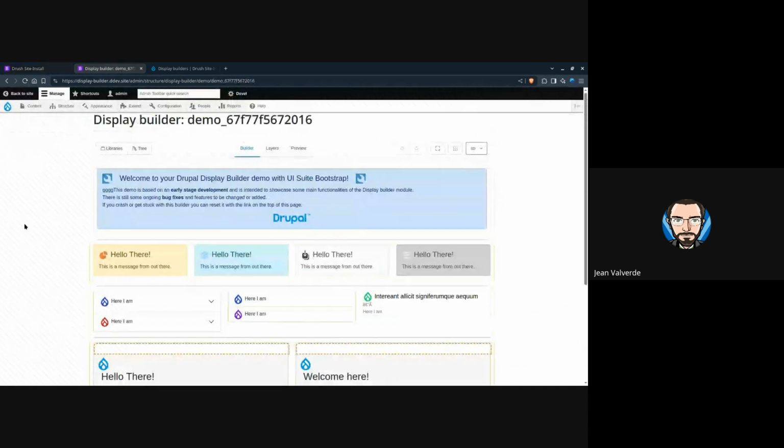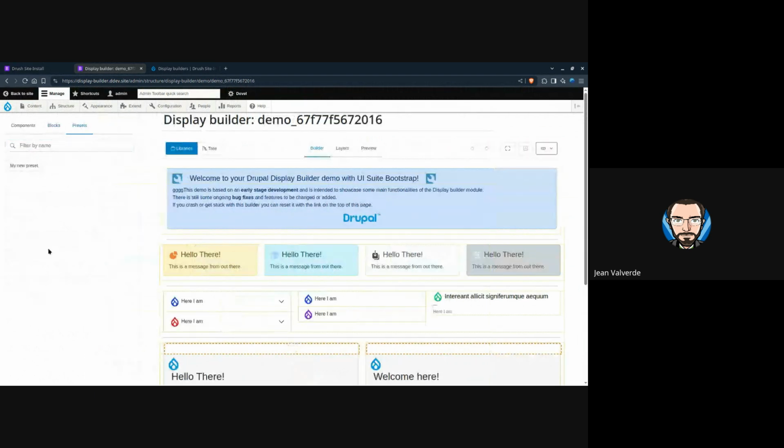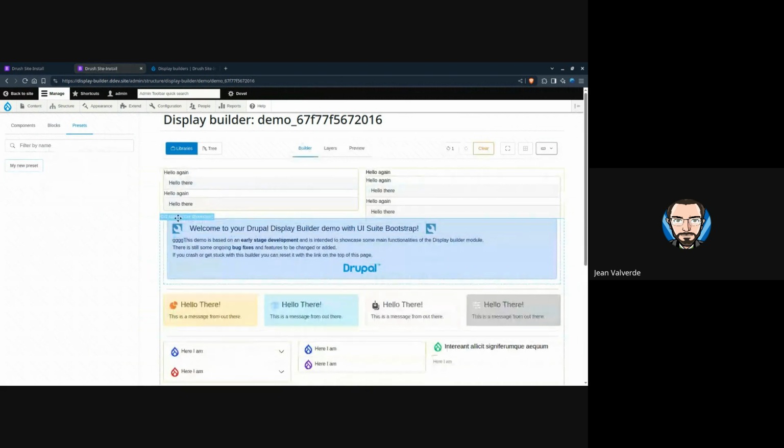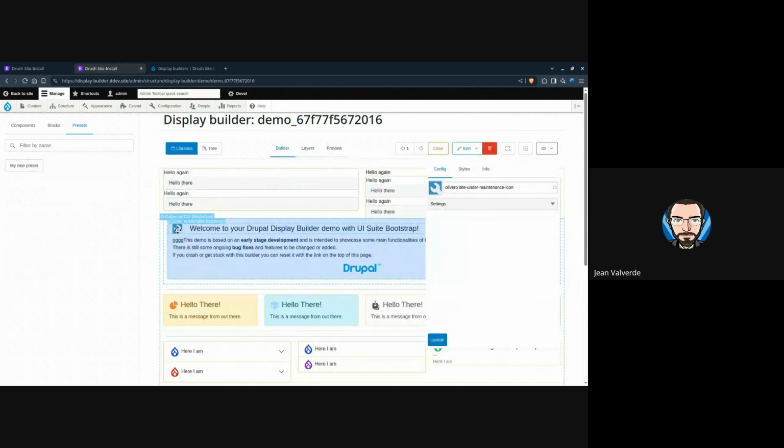So I have another example here. It's one build more with some demo stuff. For example, here now, oh, it's another one. And I have my preset I've done in another builder, and I can use it, and I can add it somewhere.